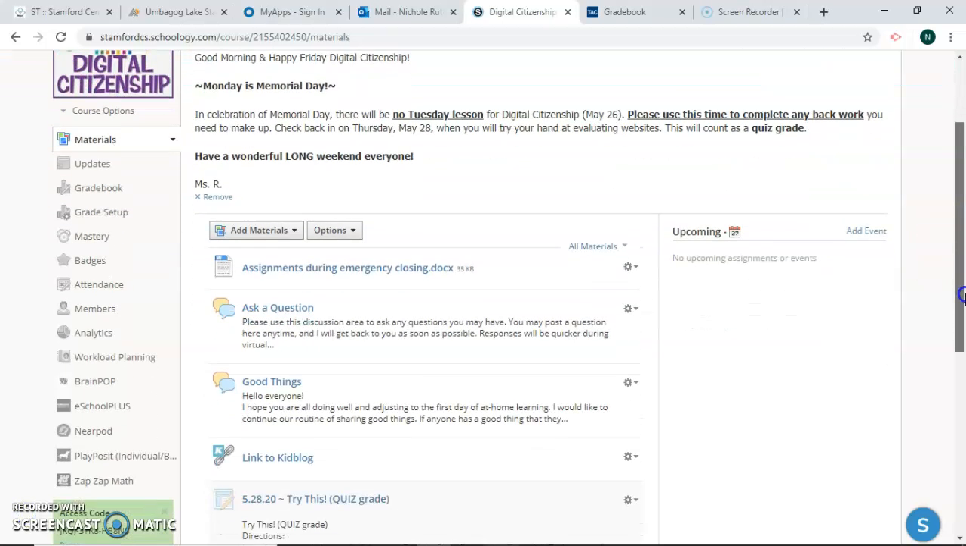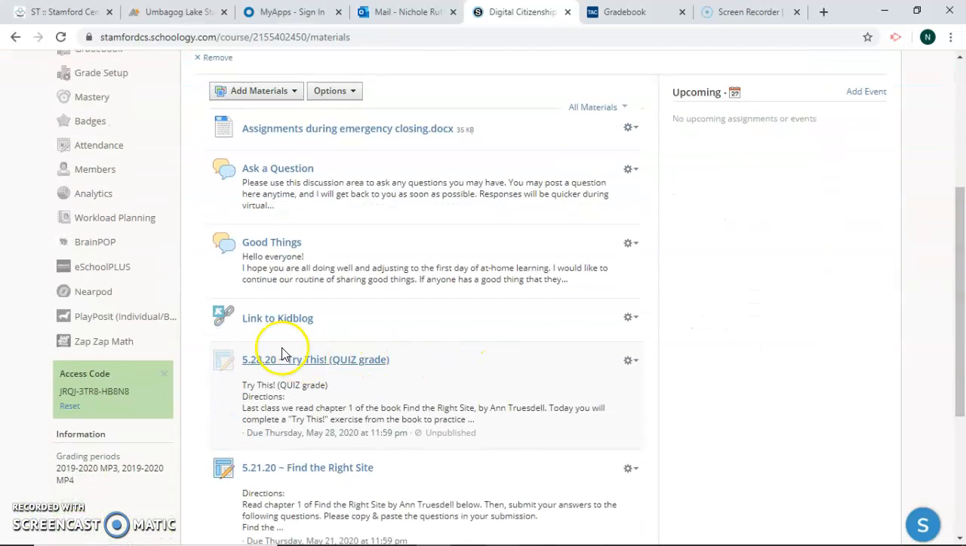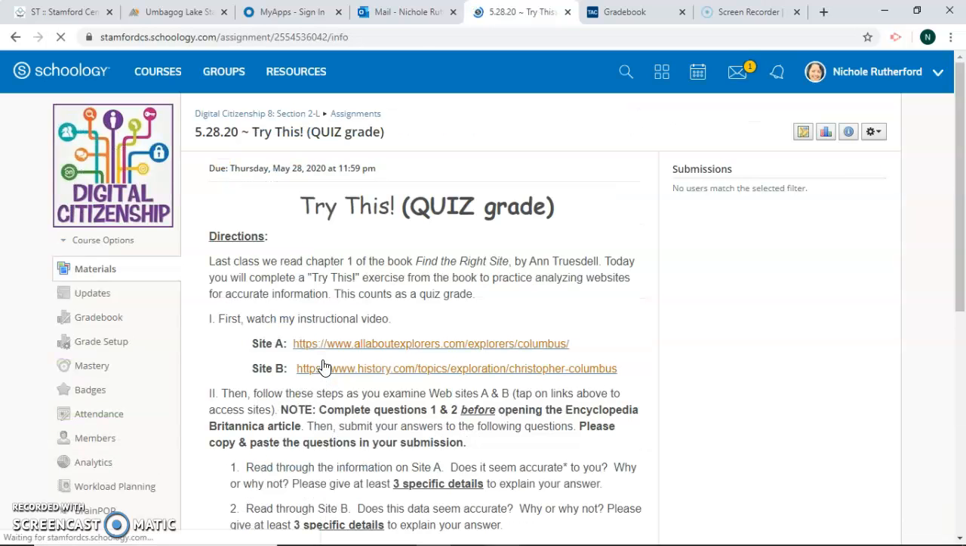And once we're in our Schoology app, we're going to scroll down to today's assignment, which is Try This. Again, this is a quiz grade. It says, last class we read Chapter 1 of the book, Find the Right Site by Ann Truesdell. Today you'll complete a Try This exercise from the book to practice analyzing websites for accurate information. This counts as a quiz grade.